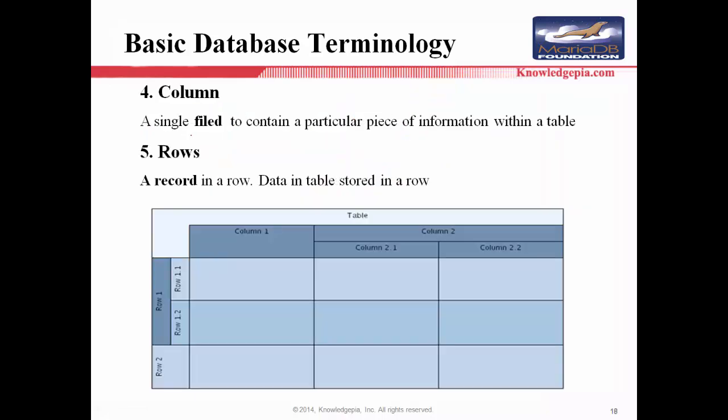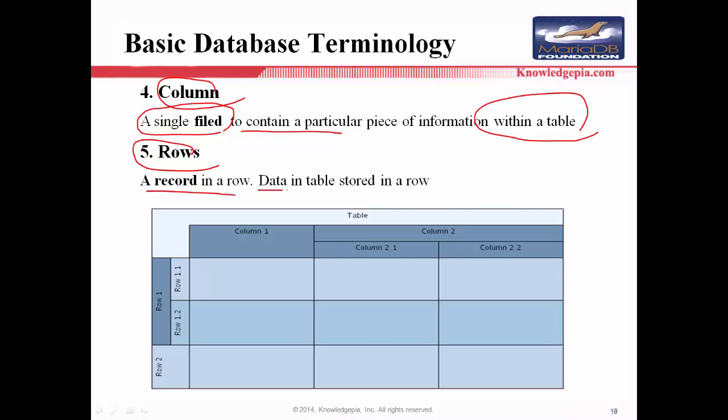For column, a column means a single field that contains a particular piece of information within a table. So the term column is used within a table. Rows are records, and the data in the table is stored in a row.